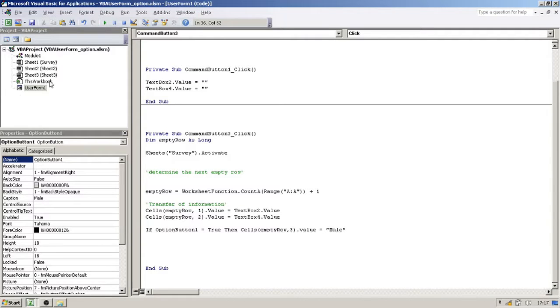Okay, so what we're saying there is if option button 1 says true, or the button's been clicked, then your empty row plus 3 columns in will be the value of male. So what I'm going to do is copy that for time's sake. So what I did, I selected with the left button, holding Control and C down together and pasting.